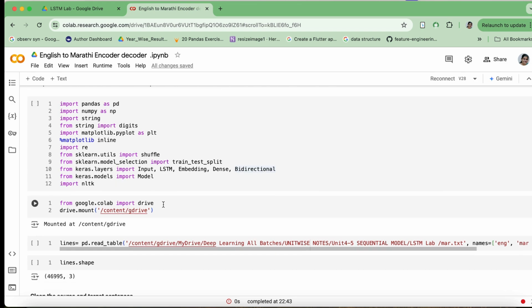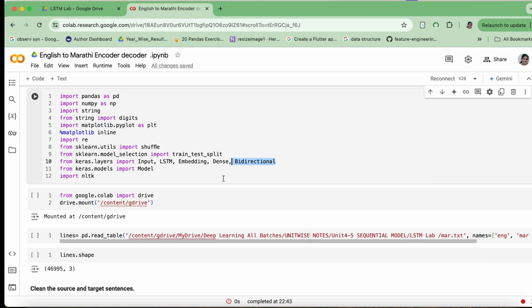In these libraries, we are using the LSTM, embedding layer, dense layer, and bidirectional layer. In the encoder, we are using the bidirectional LSTM. So here we need to import the bidirectional module.